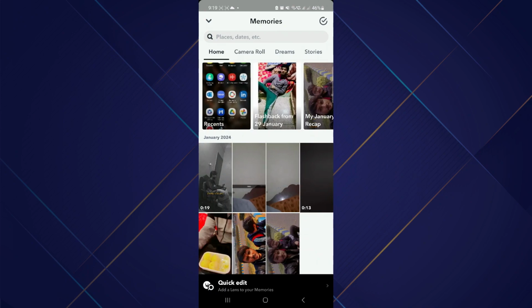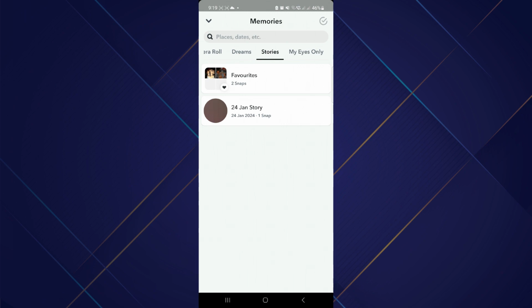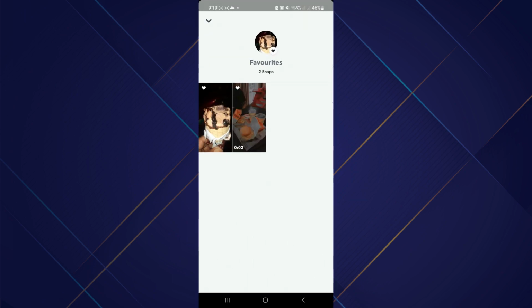Now to see your Snapchat favorites, simply go to the story section, and here you can now see this favorite album. Just tap on it to view your favorite snaps.